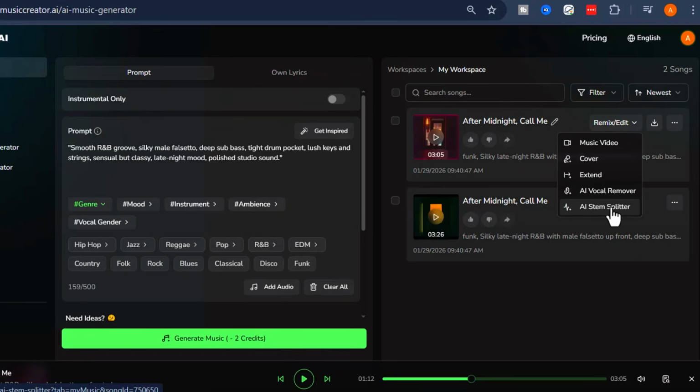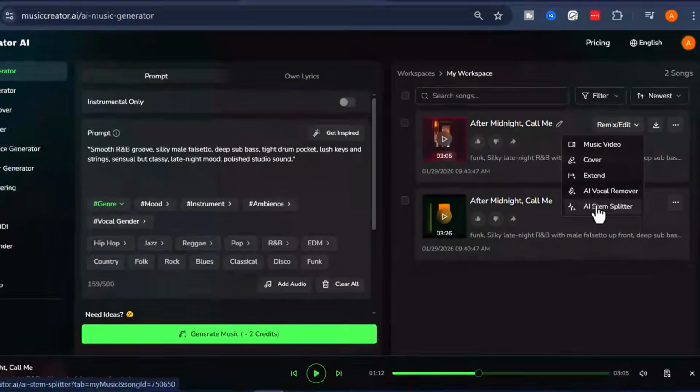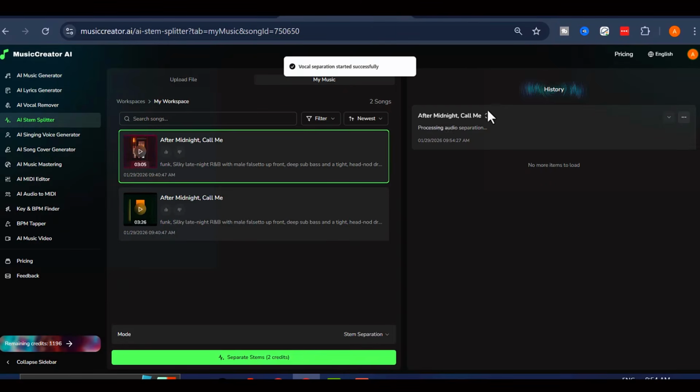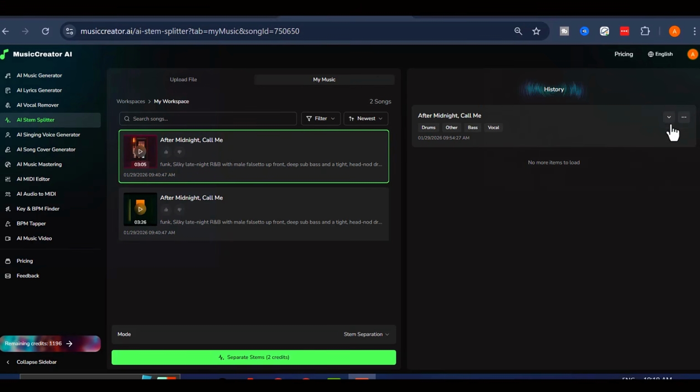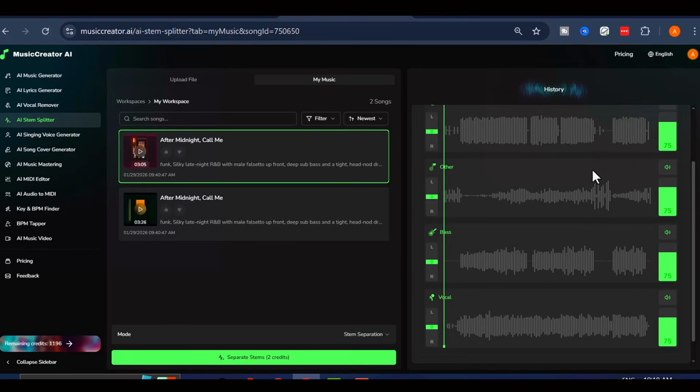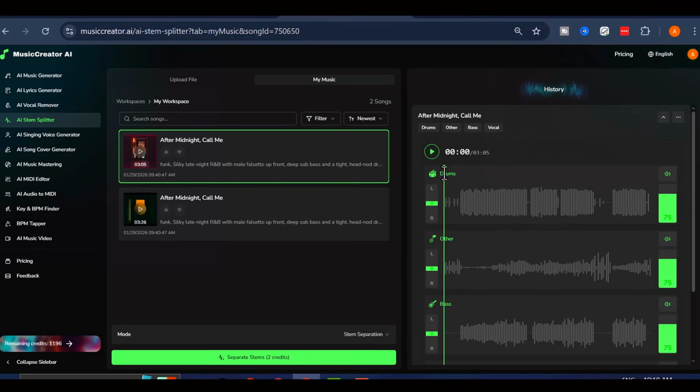I'm going to click on AI Stem Splitter and let the AI do its thing. The system processes for a moment, analyzing the audio and breaking it down into its component parts. And there we go. The AI has separated the full track into 4 distinct categories: vocals, bass, drums, and other, which usually captures things like keys, strings, synths, and any additional instrumentation. Now, let's listen to each stem individually to see how clean the separation actually is.